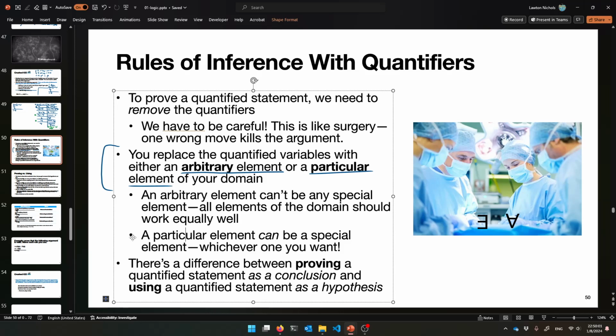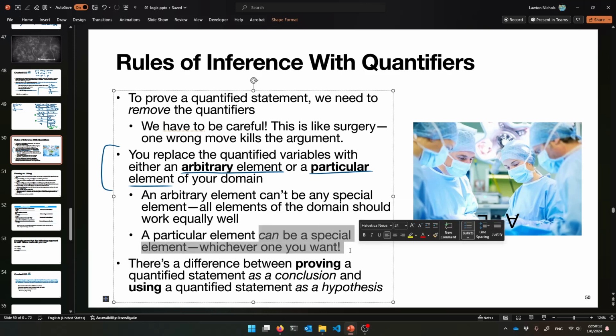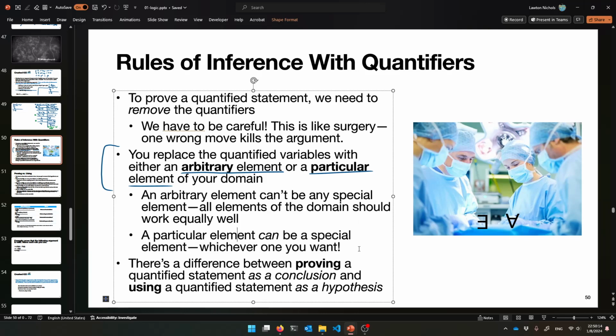And then a particular element, if you have to pick one of those, if it's that time, then that one gets to be a special element, and you can pick whichever one you want, which is quite nice. So that's going to end up being a there exists. That's how you'll replace a there exists with a particular element. You just needed one good one. You can pick the best one for your proof to make it go through easiest. And so that's one idea.